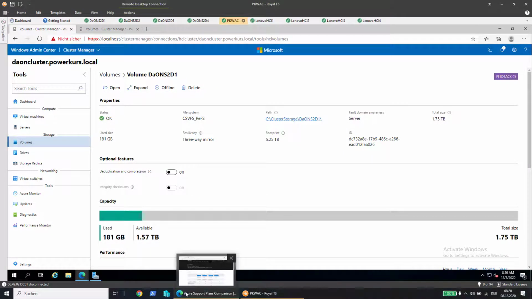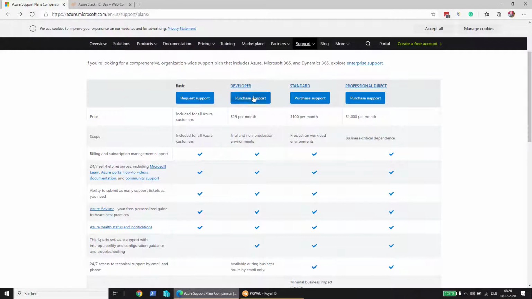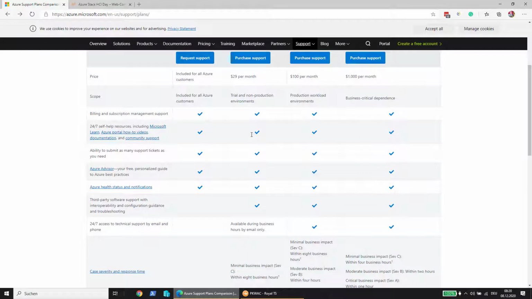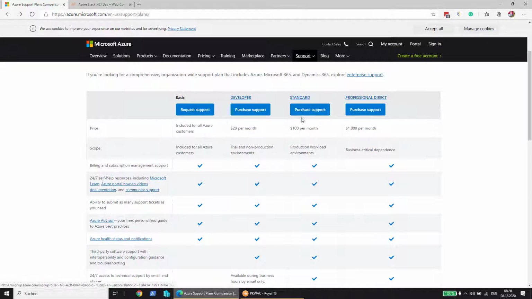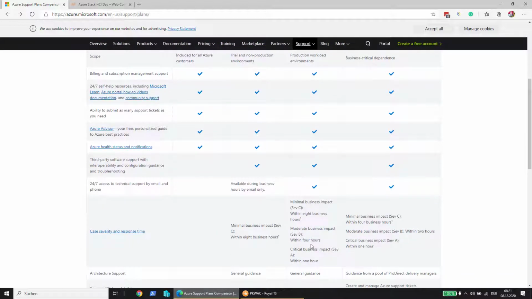So the different options are here. These are the support plans. We have a developer plan that is $29 per month, but I think it doesn't really include production support. Yeah, trial and non-production environments. If you want to have production support, you have the option of paying $100 a month. That's a standard production support, and here you see we have everything 24/7 included and so on.